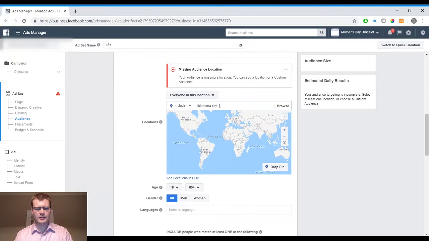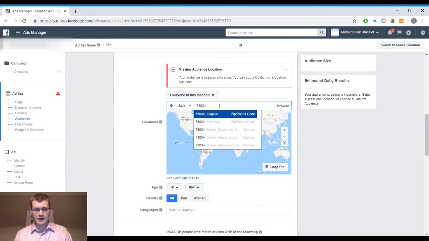But you can also just go in and get rid of this. You can actually just type in a specific zip code if you want to do that. You can target by zip code. You can even do specific street.